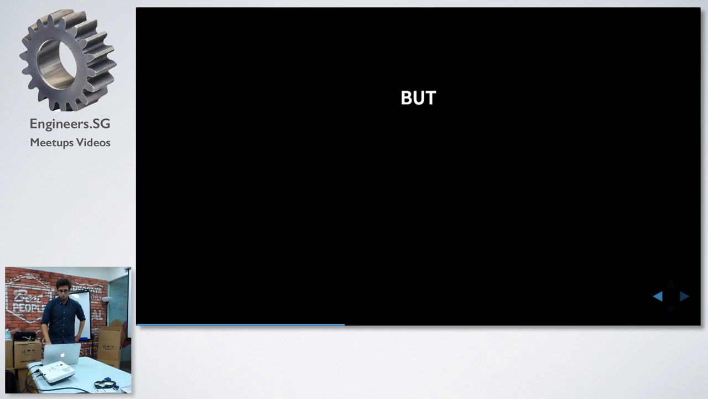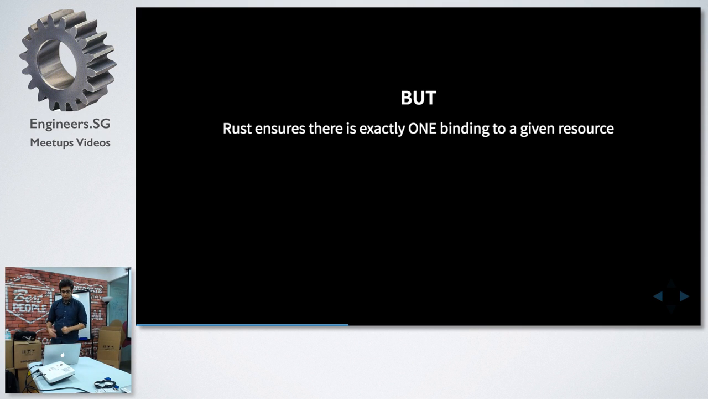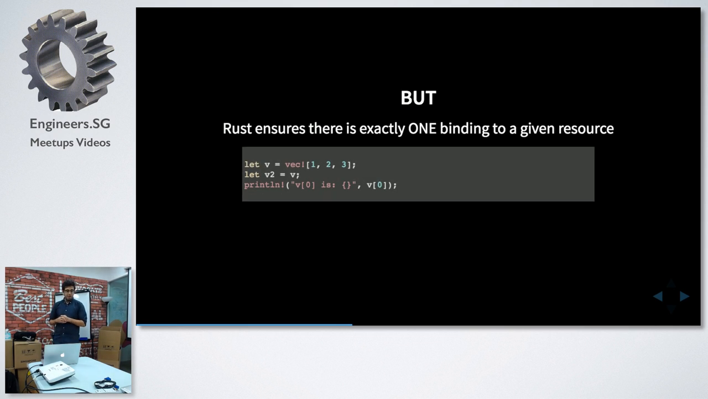One of the issues with ownership is that Rust will ensure that there is only one binding to a given resource at a particular time. What that means is that if I have a vector v, then I create another vector v2 and assign it equal to v, and then I try to print the value inside v[0], this will actually give me a compile time error, saying use of moved value v. The error might be confusing, but what it means is that the ownership has moved from v to v2. So v no longer owns the resource, and it can no longer be used.